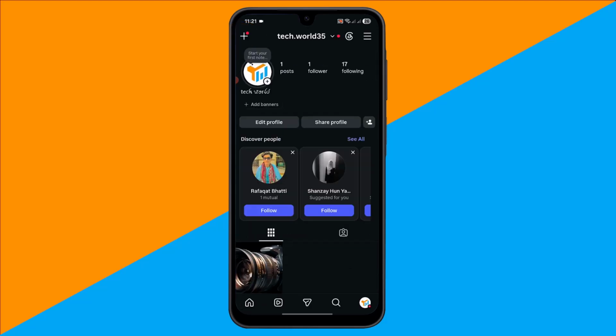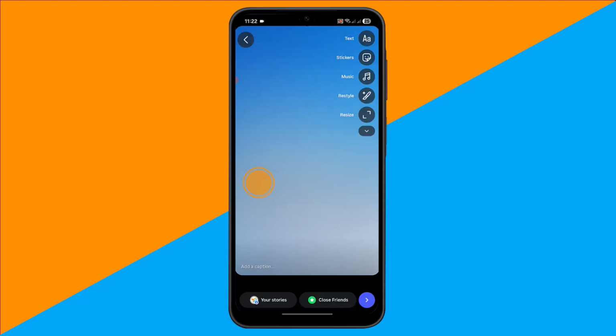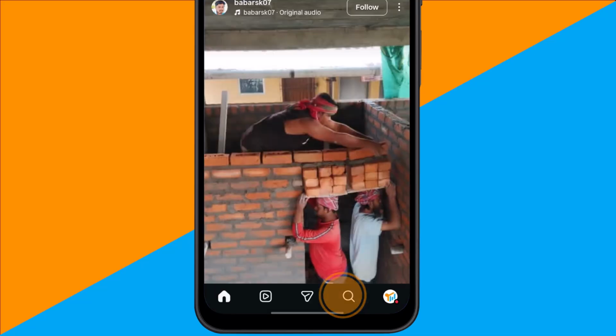Now go back to your profile page and tap on the story. This will open your phone gallery. Select any photo or video you want to share as your story. After selecting it, look at the bottom of the screen and tap on Close Friends.